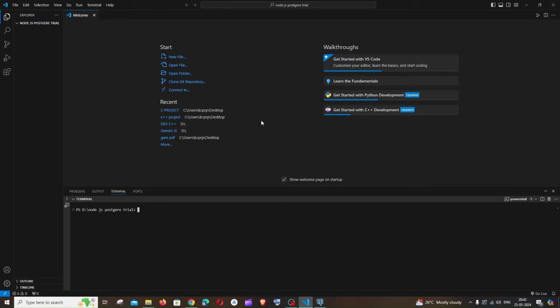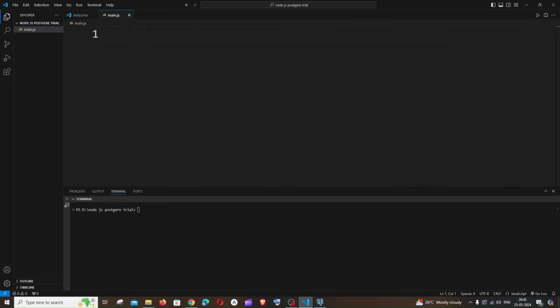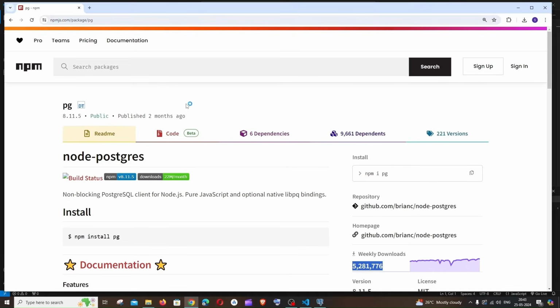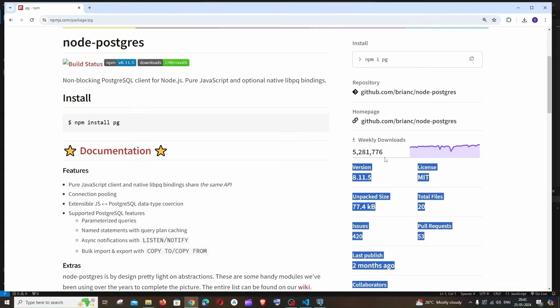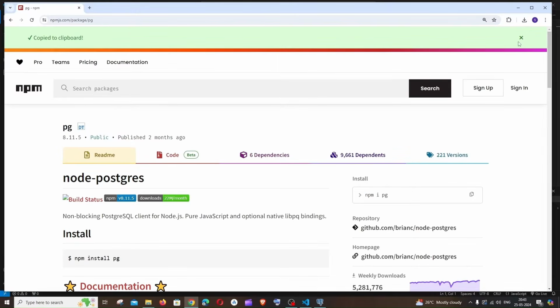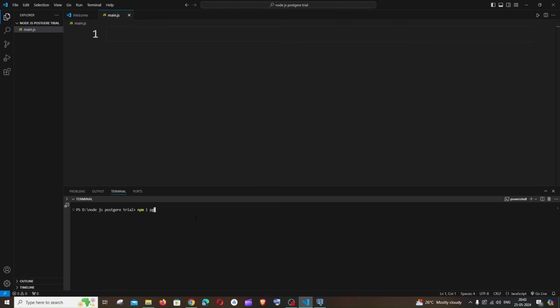So here I am in my Visual Studio Code. I have just opened a folder. Let me create a file and name it main.js. For this purpose, we'll be requiring only one npm package, which is called pg. If I go to their official site, it's called node-postgres, and the command is npm i pg. It has this many weekly downloads. Let me just copy this, and we're just going to run this command. Now let's begin with the code.